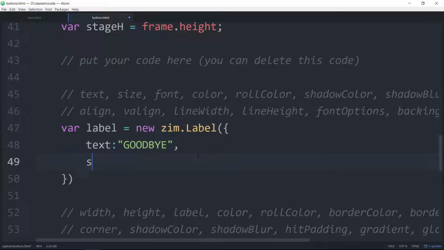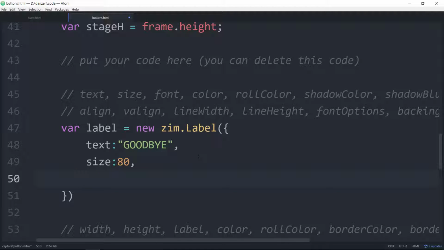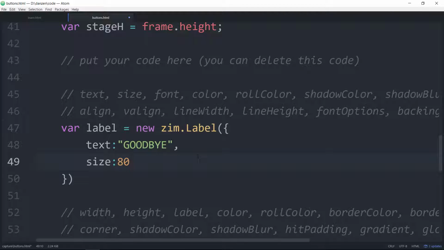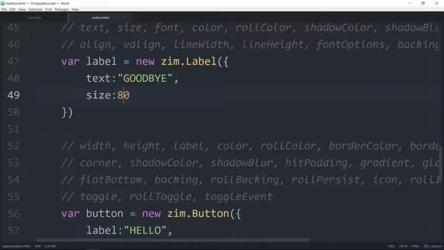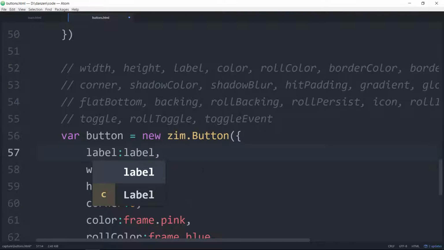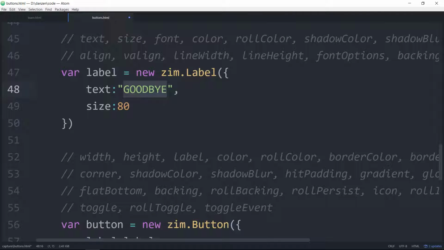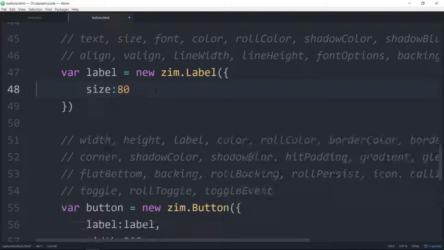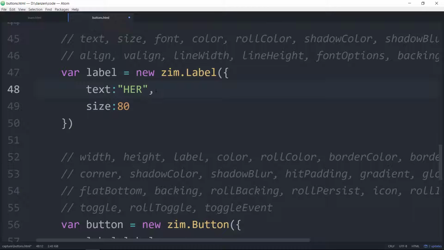And the size, should we try like 80 or something like that? Comma. The font, the color, we'll just leave it as default for now and see what that brings us. So we've got goodbye, we're making it bigger. And instead of saying hello there, we're going to say label. Well, maybe we'll still say hello. Whatever, we'll say goodbye just so you can see that that is different. And there we go.